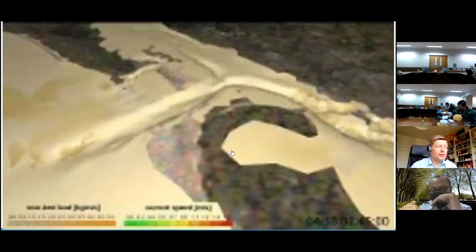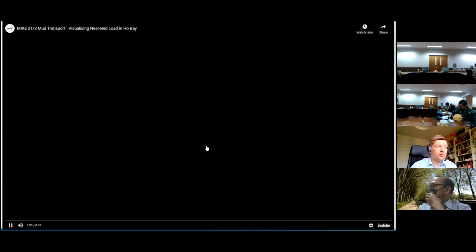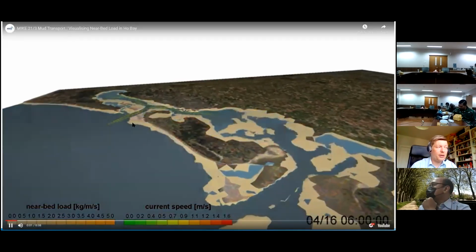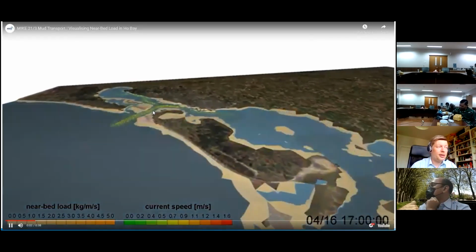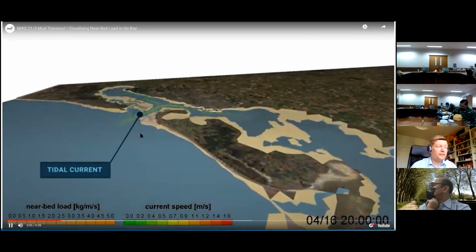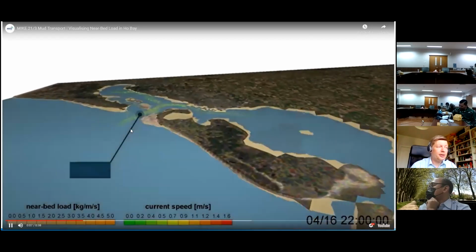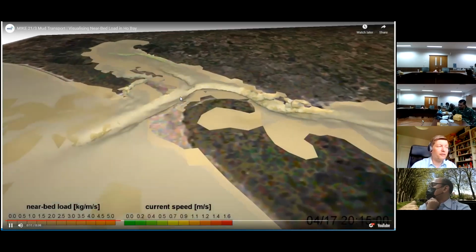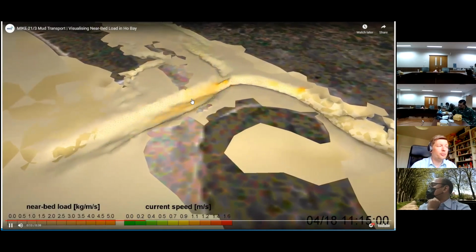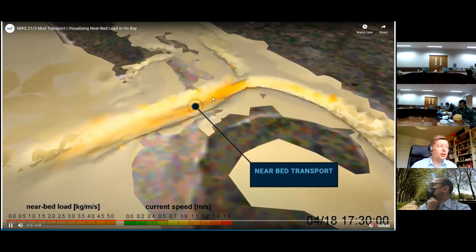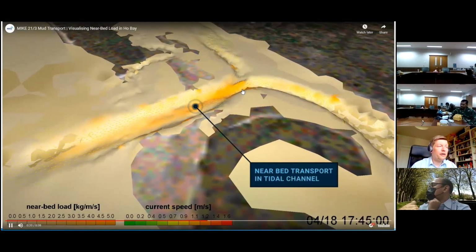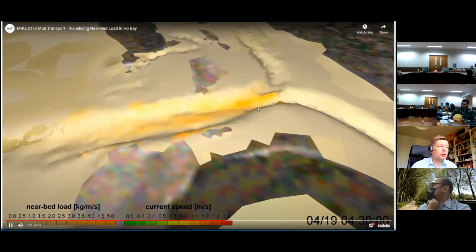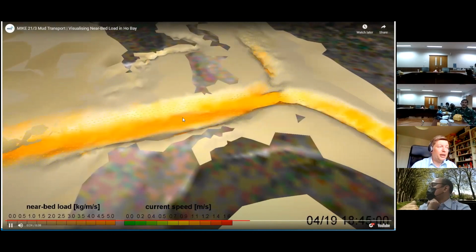And here is a presentation of the results. You have here this bay with the tidal currents. Now the water level is gradually disappearing, just for the sake of giving you a free view of the bottom. And here, when the flow goes out of the bay, then you have these orangish colored bed load transport.